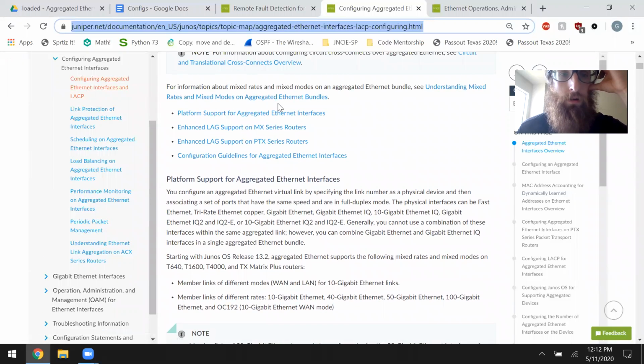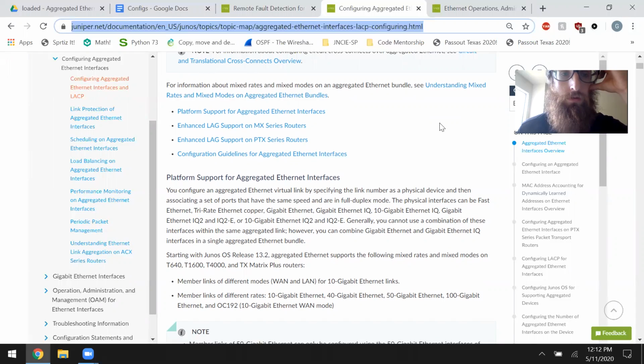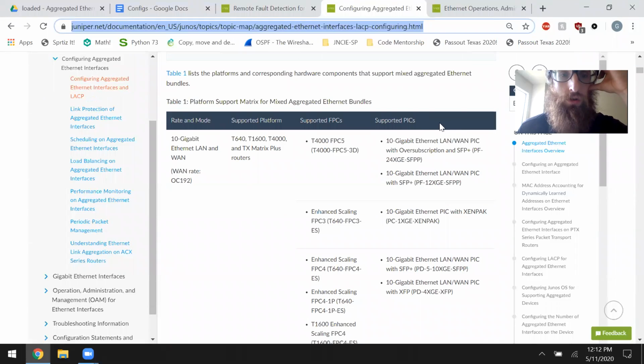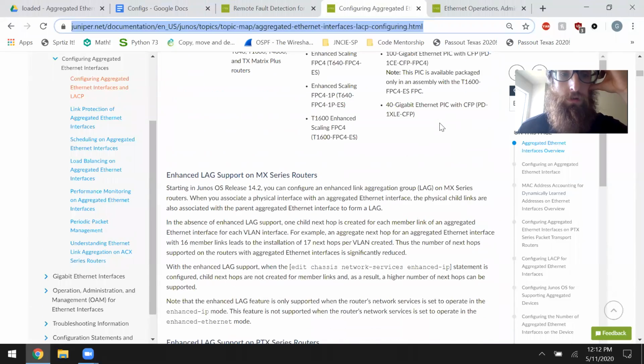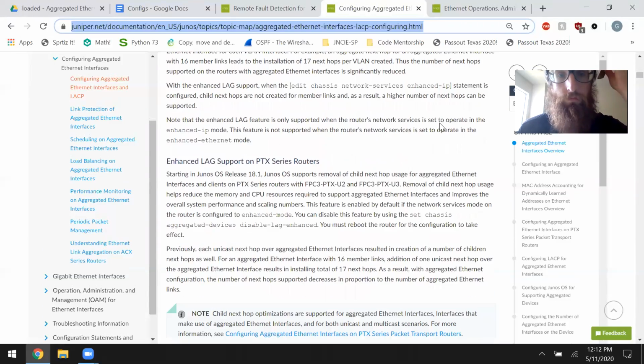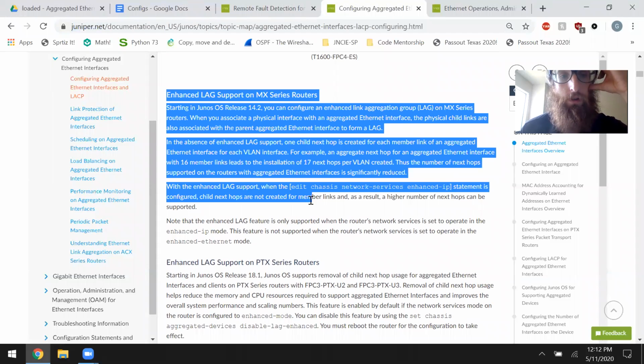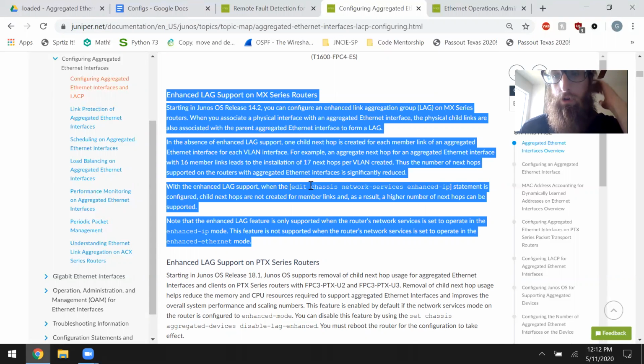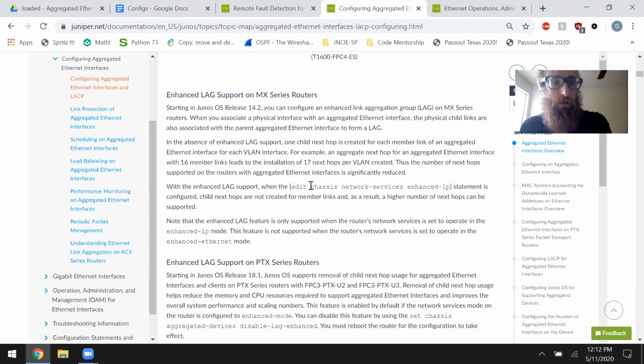Okay, this is information about mixed rates and mixed modes. I'm not sure this is going to be useful to read, so I think I'll skip over that. This I might want to read about because I think the routers that will be used during the test are MX series routers. Starting in Junos OS release 14.2, you can configure an enhanced link aggregation group, LAG, on MX series routers. When you associate a physical interface with an aggregated Ethernet interface, the physical child links are also associated with the parent aggregated Ethernet interface to form a LAG.